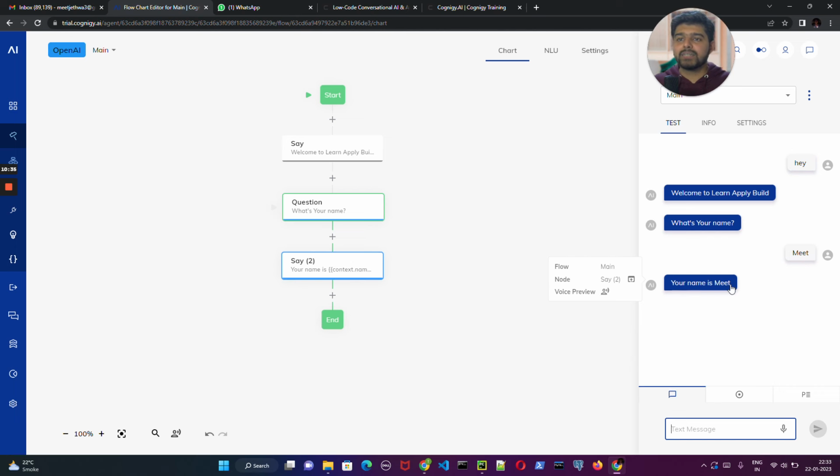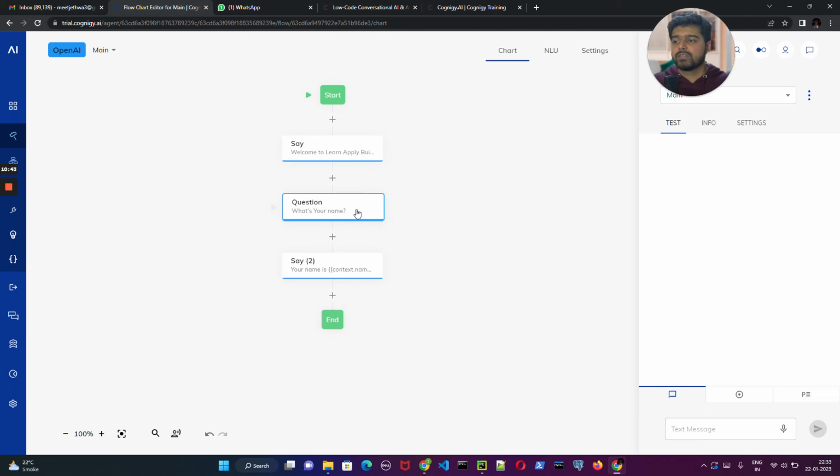So now this was just a basic thing. This was a basic question answer bot. So what we can do now is we can remove this first. So we can remove all these say nodes as well. And what we can do is we can integrate the extension for, sorry, we can integrate the extension for OpenAI, right?